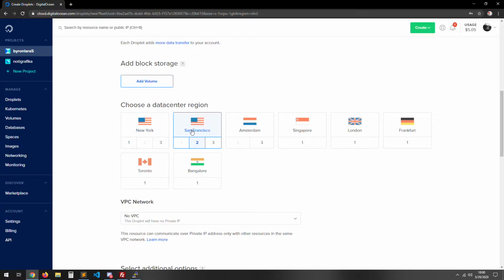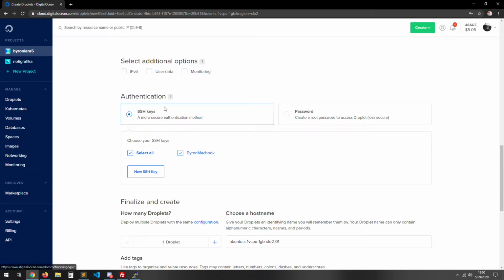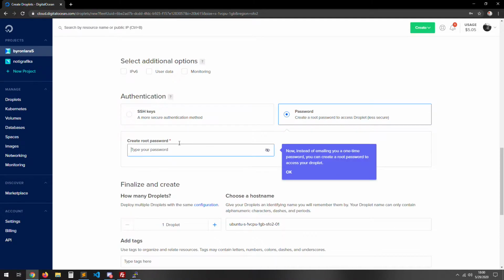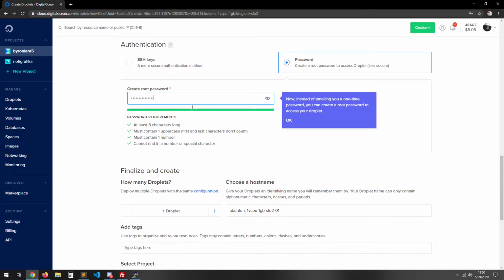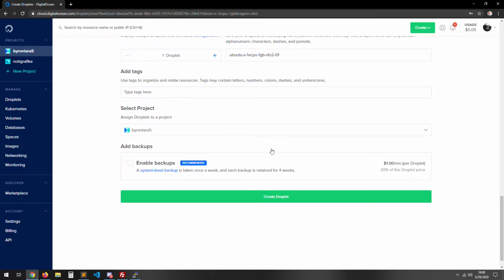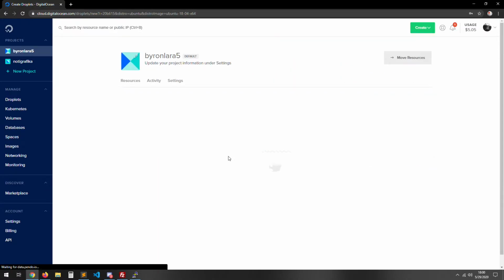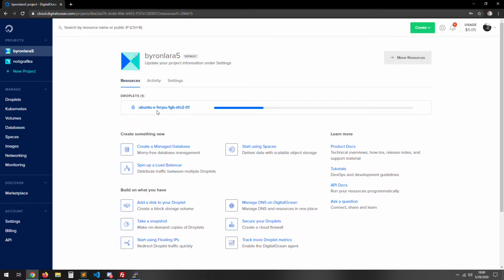Let's choose a data center region. Here for authentication, I will choose password. This is not the best method, but this is just for this tutorial. You can choose SSH keys if you want, it's fine. Yeah, let's type a password, try to meet the requirements, and create droplet. You can just give it a name. I just use the default one.